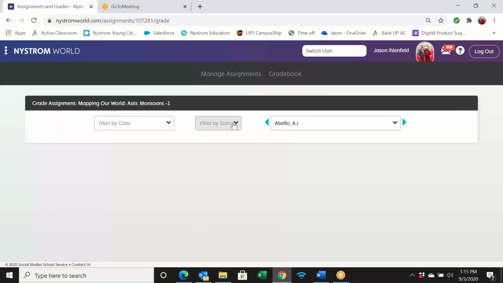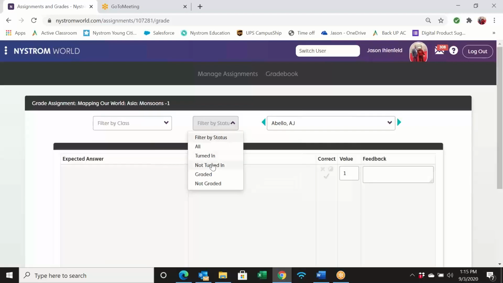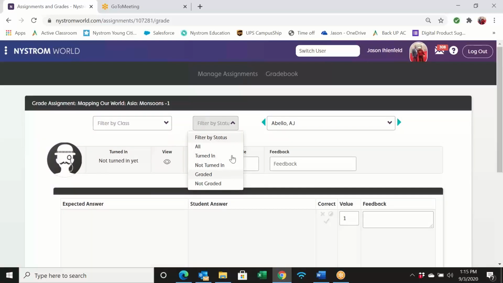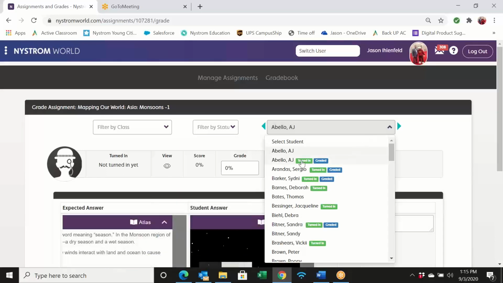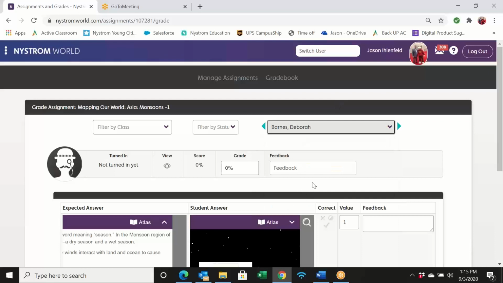This allows you to filter by students that have turned it in, not turned it in, graded, and not graded. So when you click on the drop-down menu, I love the way this is set up because the little green box lets you know that the student has turned it in. The little blue box lets you know that you have completed grading it. And so you can see these three students, they've turned it in, but they haven't yet been graded. So let's take a look at what that looks like.